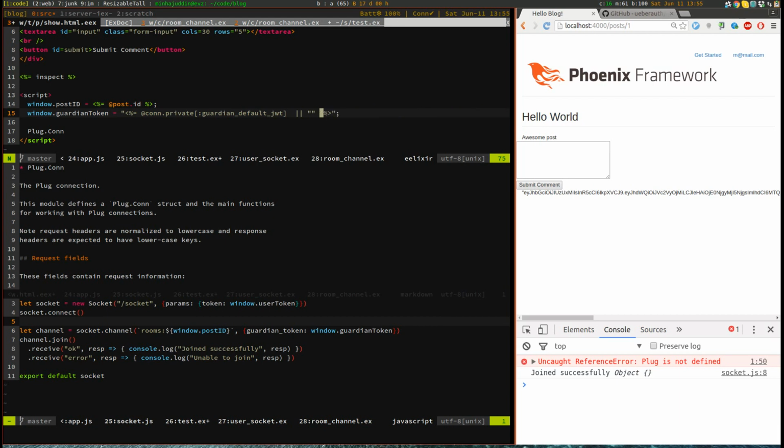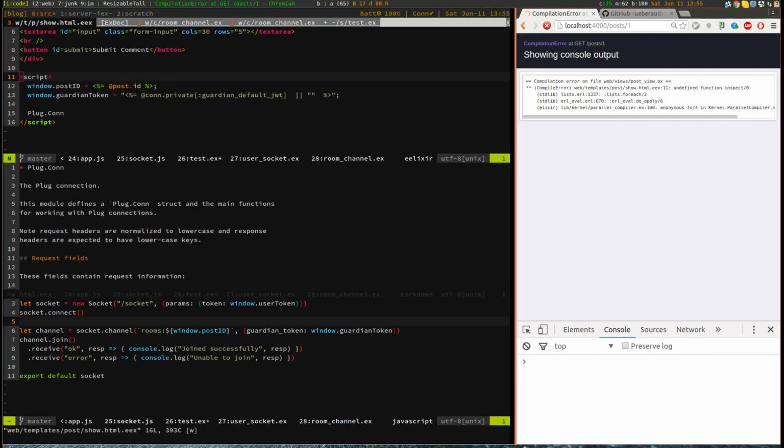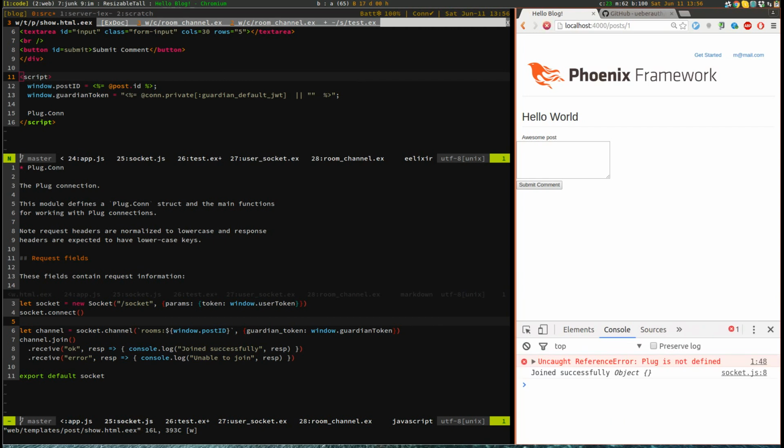And what's the problem now? Yes, that's the empty inspect. And if you look at this, we have window.guardian token is good. And now there's a problem. It says plug.connection not defined. Yeah. So now everything looks good.